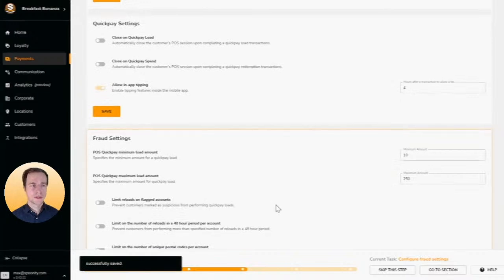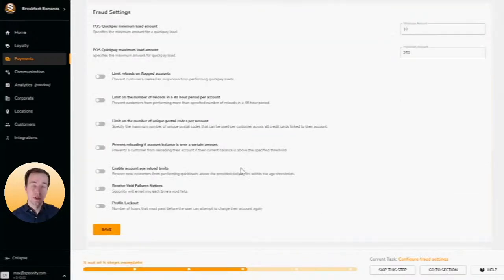Next, I'll go to the fraud section. And here I can configure a number of different options in terms of minimum load or maximum load that I'd like to allow customers to be able to do. And I can easily set these settings, turning them on or off in order to increase or decrease the level of fraud settings within the dashboard.